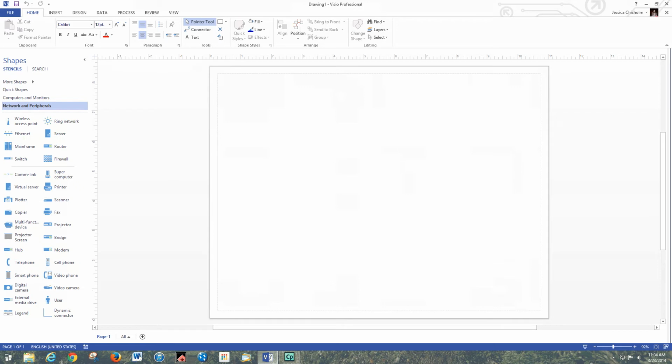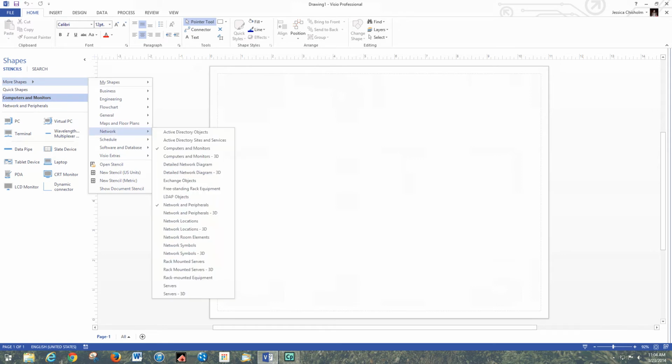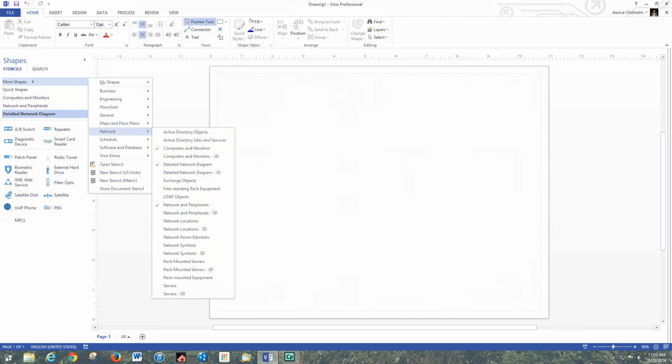a blank piece of paper, and on the left side you'll see different elements. And what I can actually do with this is actually create a network. The other thing I can do is you should have more shapes, or you should have something that says stencils at the top, and I can actually choose, I actually want some more detailed network diagram. So I'm going to choose detailed network diagram, and it's going to add some additional templates for me.